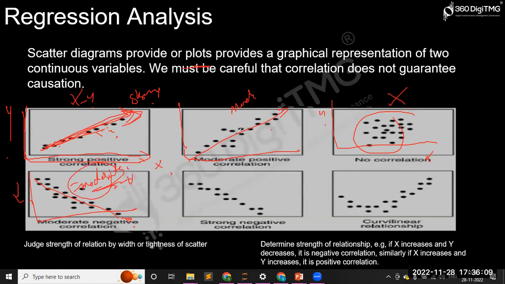I'll be calling it as moderate. And then we have strong negative correlation. If most of the data points are on that particular line, in that case, I'll be calling it as strong negative. And it is not just about the linear relation. We can have non-linear relationship as well. Non-linear, it is curvilinear relationship. So like that, we'll be having.